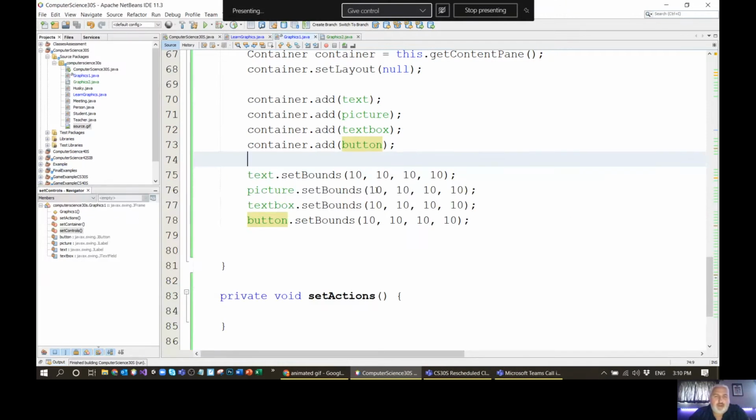So if I changed them, right? So I want this one at spot 20, 20. This one at spot 30, 30. And at spot 40, 40. What if I made them all a little bit bigger? What if instead of 10, I made them all 50 by 50?